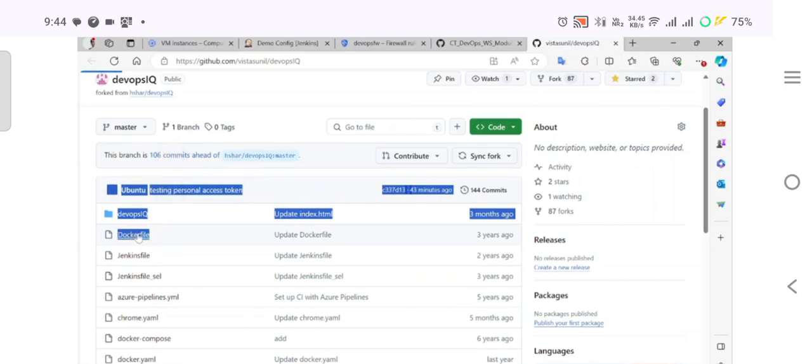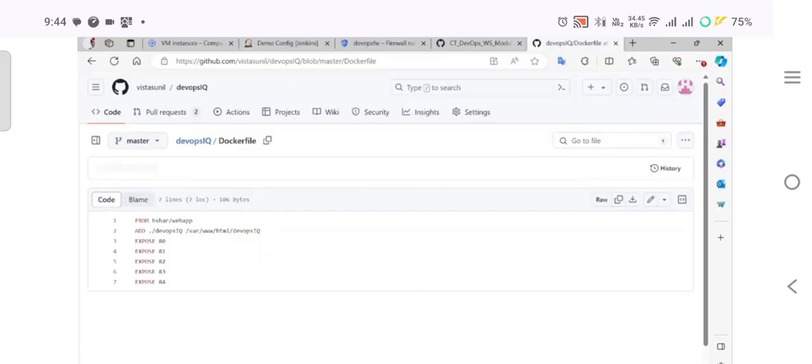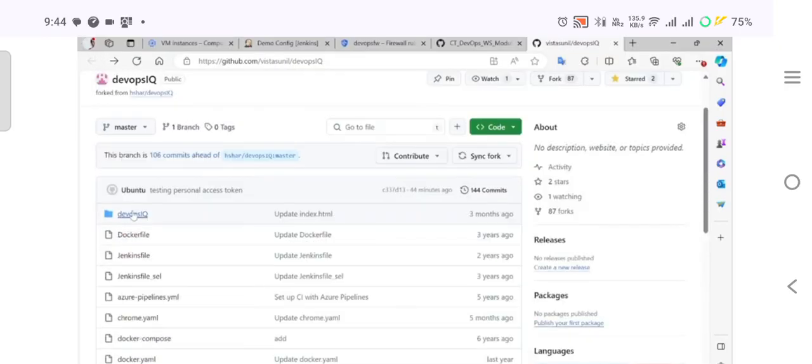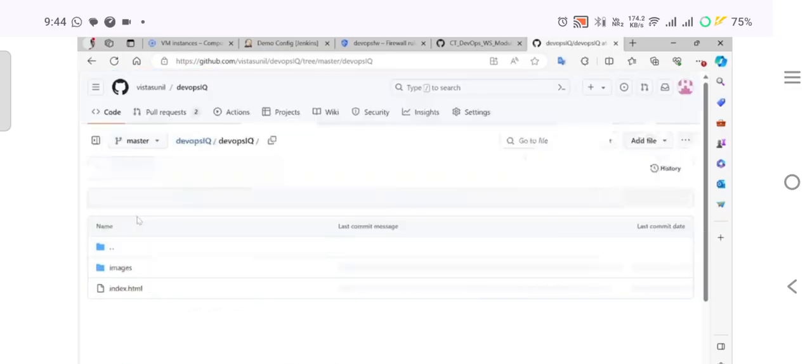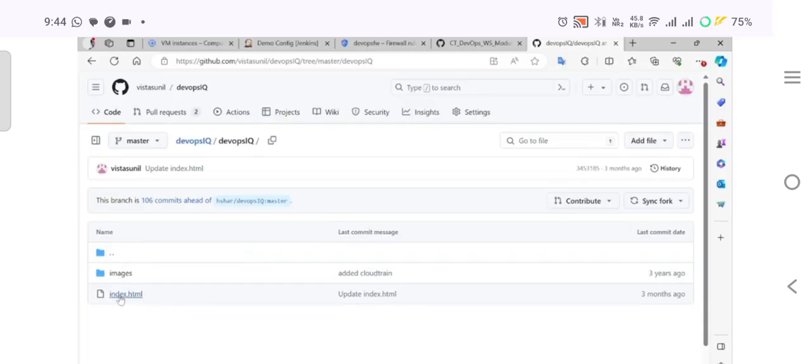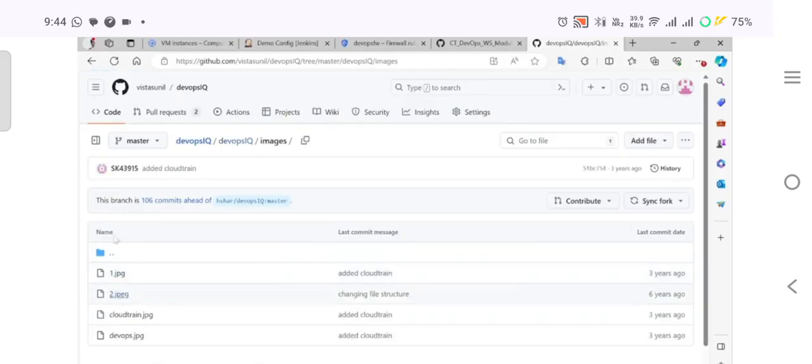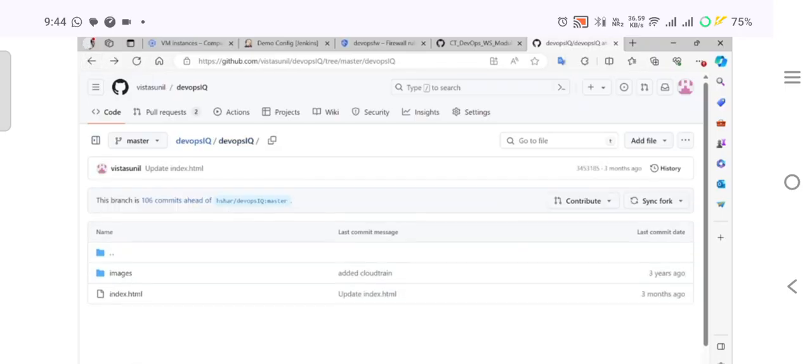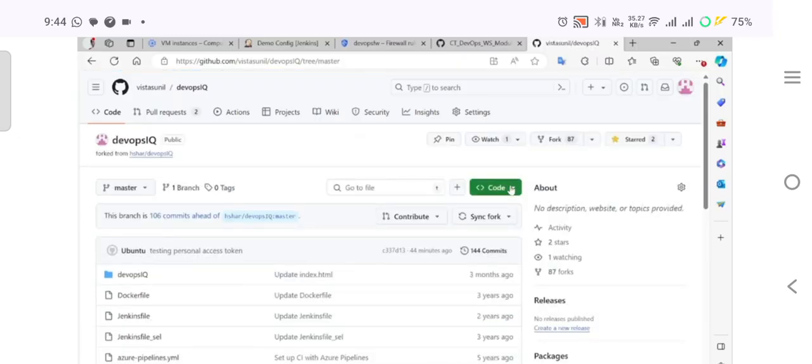This one is the Dockerfile that will be used to create this Docker image. We will talk more about it in the Docker session. And the actual code that the developer is developing for this website resides in this folder, Devops IQ. It is again simple. It has just one index.html page, which will also be using these images to list down. Few of the images, not all. So this repository we want to clone as part of my Jenkins job.